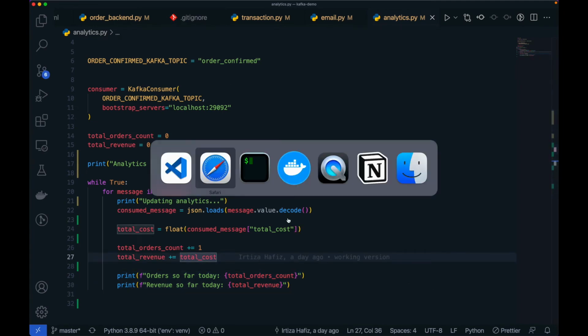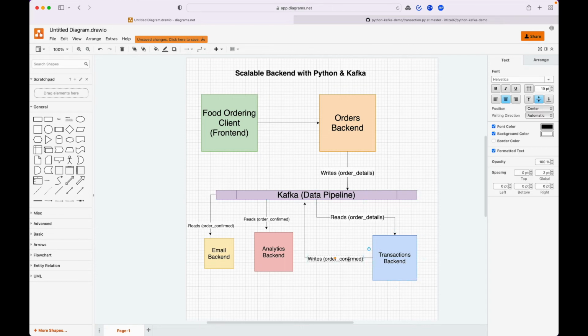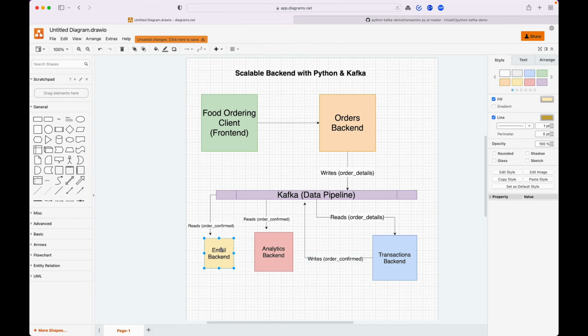All right, so looking back over here, we have our orders backend writing some fake orders to Kafka under the order details Kafka topic. Transactions backend is reading from it and then writing back to Kafka to a different topic called order confirmed. Our email backend is reading from that order confirmed topic. And our analytics backend is also reading from that order confirmed topic and printing out some stats.